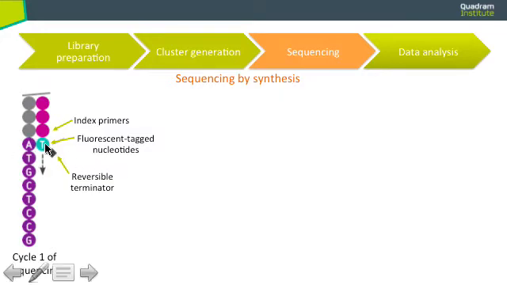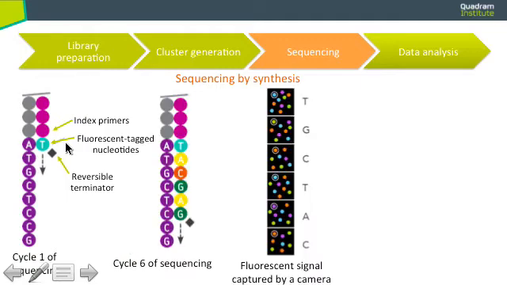And this nucleotide is attached to a fluorescent tag. It is fluorescently tagged. And it also has this reversible terminator that does not allow this particular nucleotide to go and attach anywhere else. So this tagged nucleotide, if it is a match towards the read that you have, it will then emit this fluorescence. And this fluorescence is then recorded by a camera. So this is how the sequencing goes, and this is cycle 6 of sequencing.